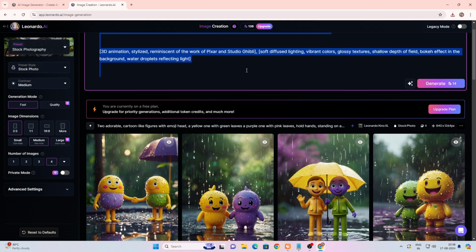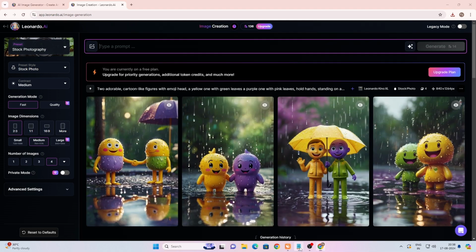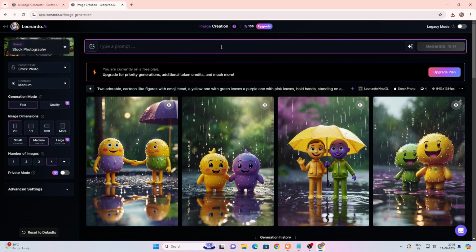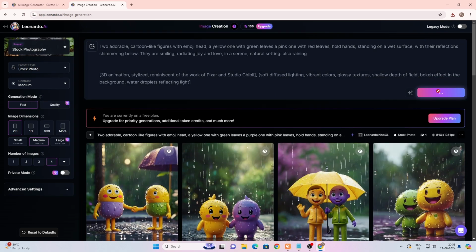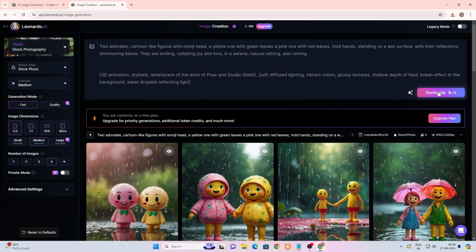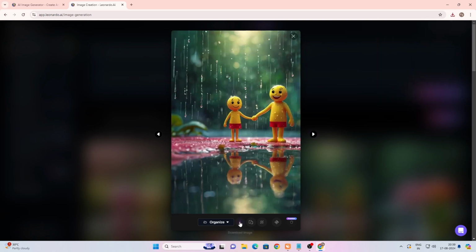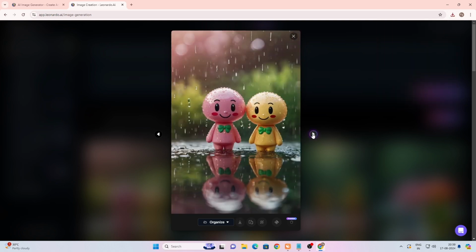Now if I copy the second prompt, go there, and paste it again to generate, then let's see what kind of pictures are coming out. The images are being generated here, so let's wait a bit. So, here are the images. And look, here are the images in real size.